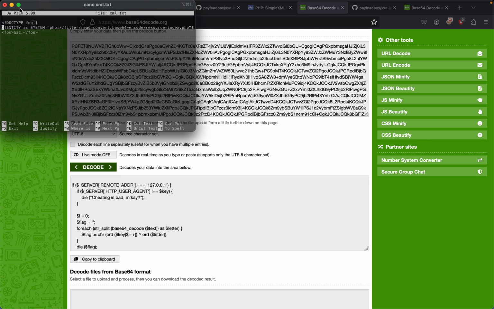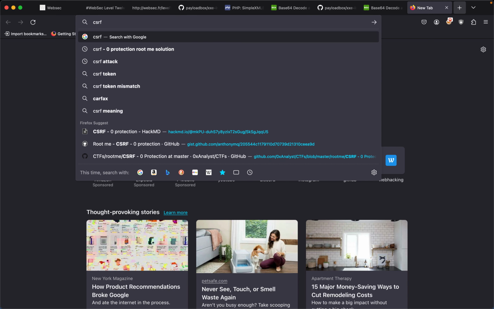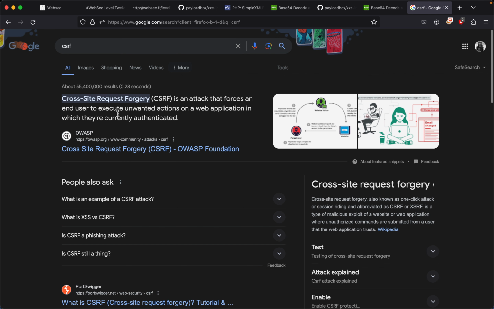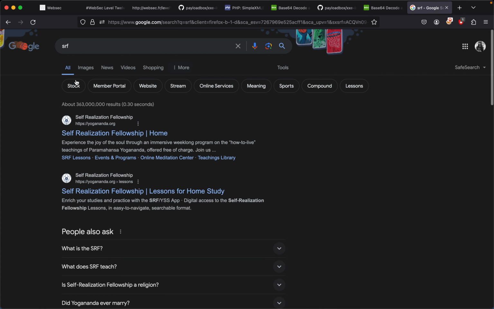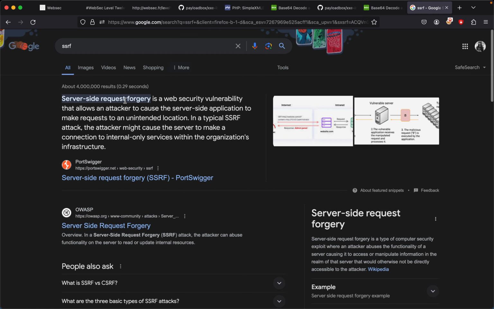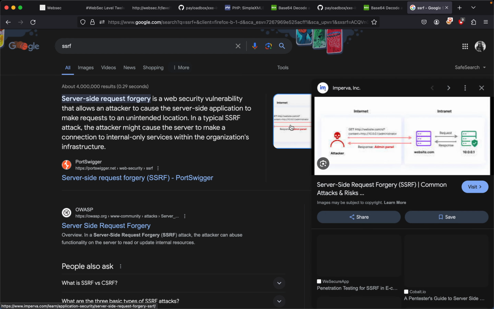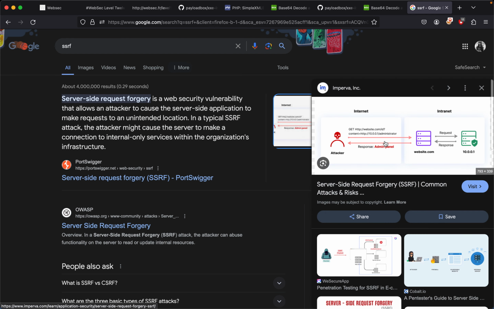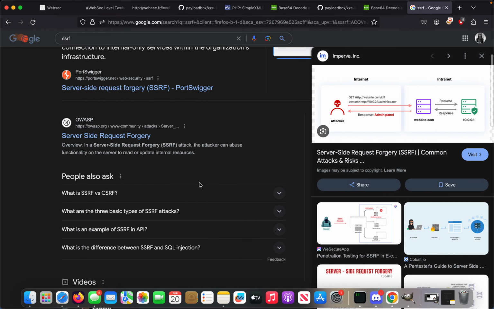It's kind of like a CSRF, cross-site request forgery, which forces unwanted actions while you're currently authenticated. Or is it an SSRF? SSRF is when you cause the server side to make a request to an unintended location. So in this case, it's between an internal one. Kind of a point between those two.